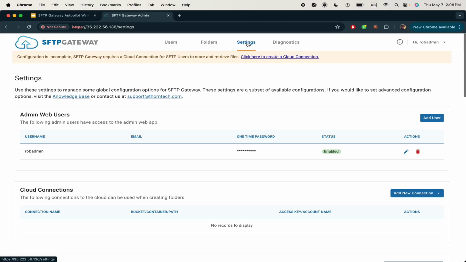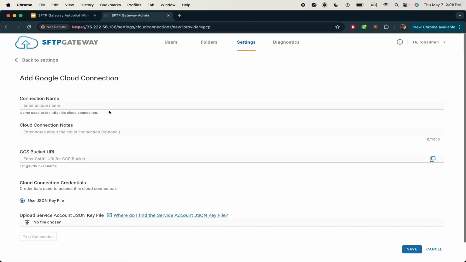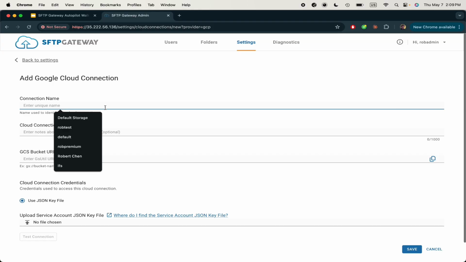Next, I want to create a cloud connection which will connect SFTP Gateway to a GCS bucket. So under Add New Connection, I'm going to choose Google Cloud Services, which will take me here. You may already be on the screen based off your first launch experience. And I'm going to call this default.